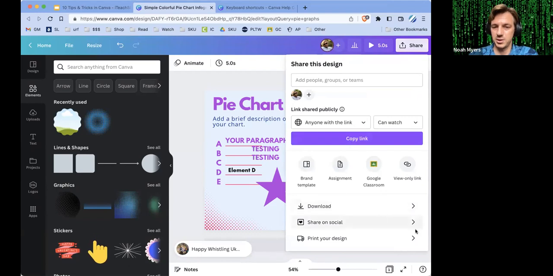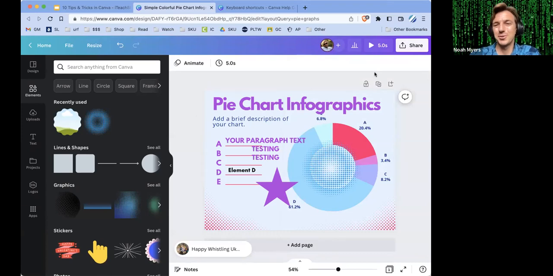You can also download it, share on social media, print your design. I don't know of anybody that prints much stuff nowadays. I don't think I've printed anything in years. But yeah, it's available to you. It's pretty cool. Here's the song. I'm gonna delete it.